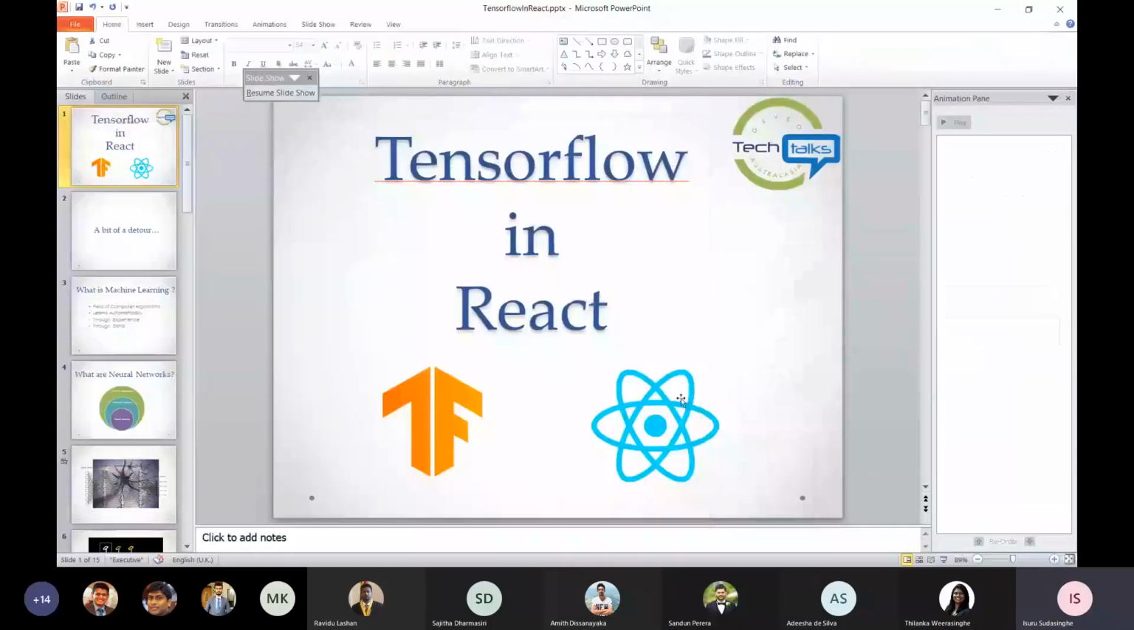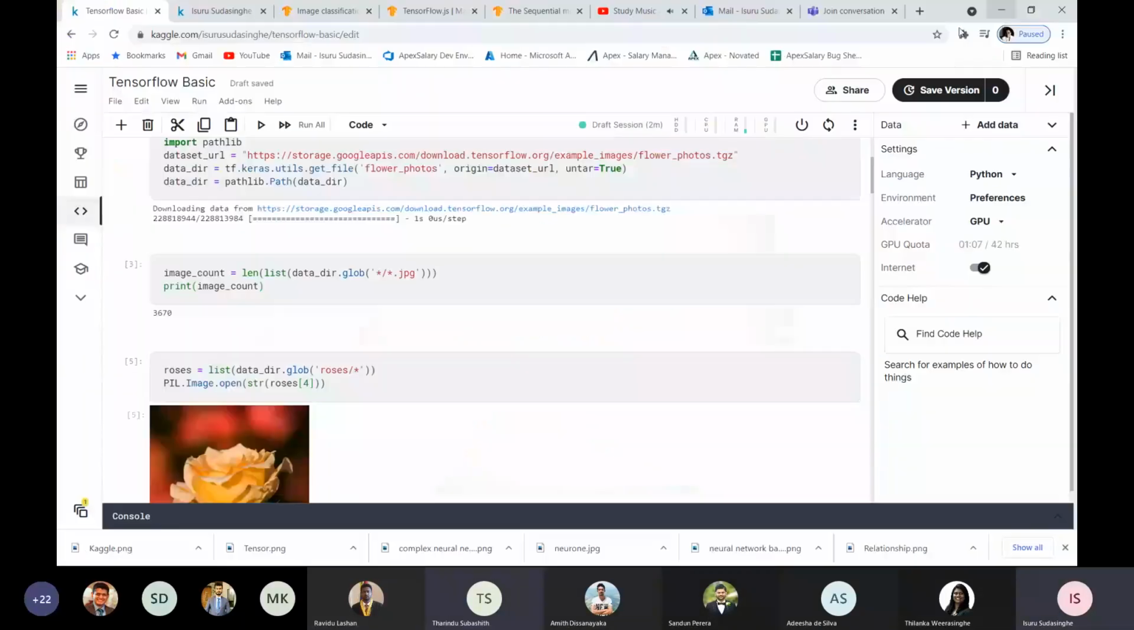Excuse me, Isuru. Is Kaggle freely available? Yeah, Kaggle is free, even with the GPU selection. There are limitations, however. For the GPU, we only get 30 minutes of training time. So obviously, we have to move to another money-based option if we need more GPU time.